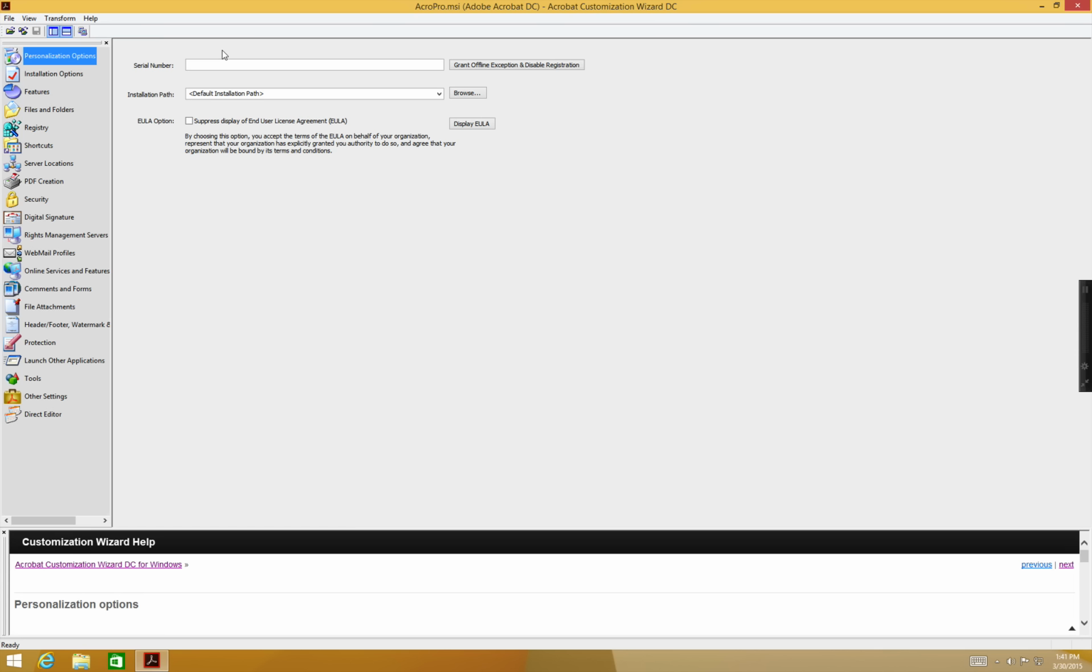So that's the one catch-22 here, is in order to get the offline exception and disable the registration, you actually need to be online while you're doing that. The next section is called installation path, and it's there just in case a customer or user wants to place the application in a different location other than the C drive and program files.